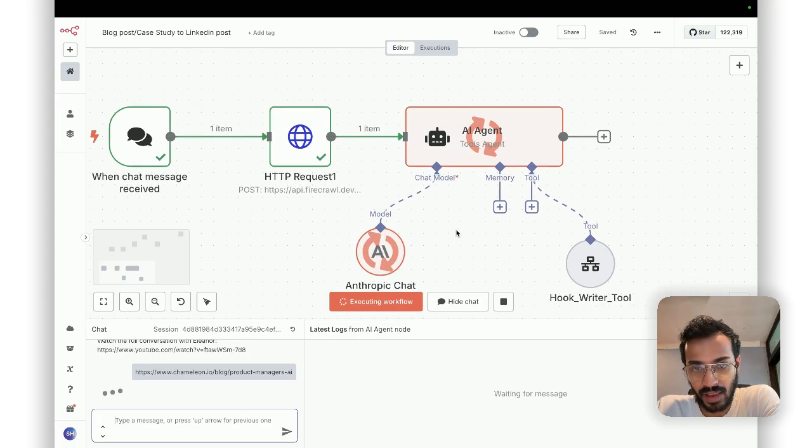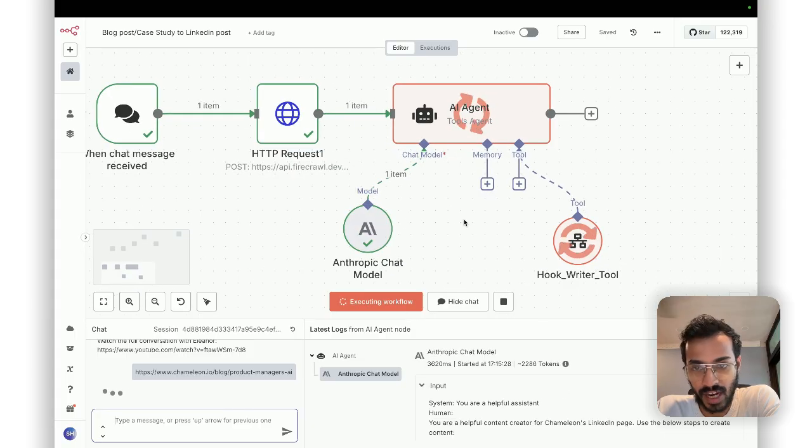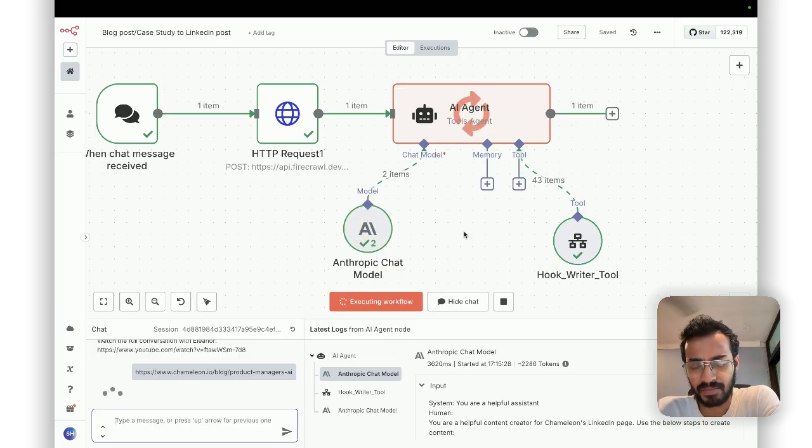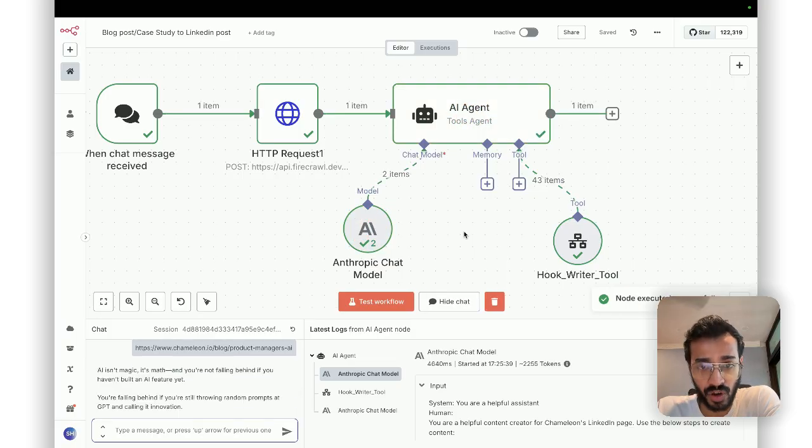And it sends that to the AI agent, which is attached to an Anthropic chat model, uses the hook writer tool to write the hooks, sends that back to the chat model of Anthropic, Claude in this case, sends that back to the AI agent, and drafts up a nice looking LinkedIn post in our tone of voice, or that of the blog post.